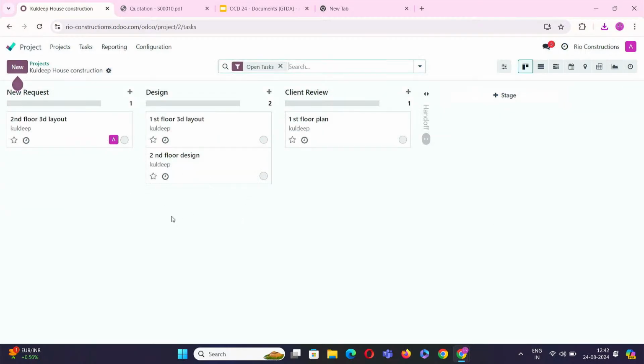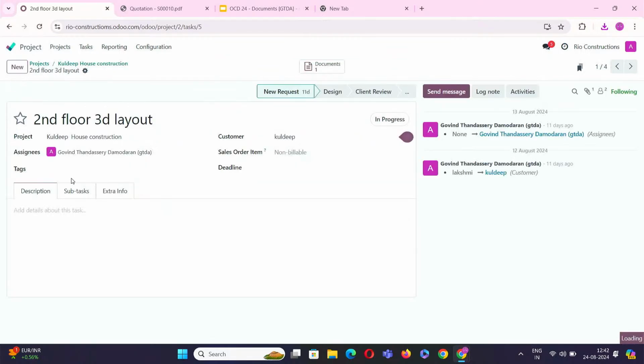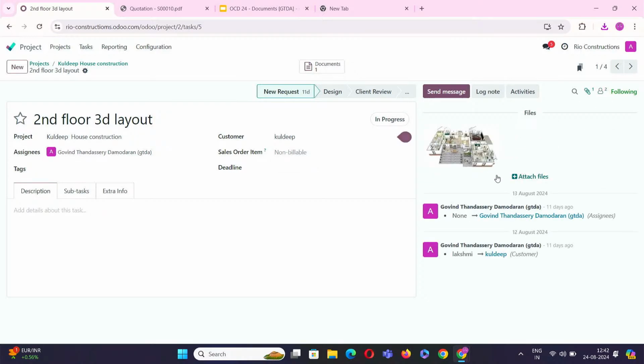Over here, I can see multiple tabs. For example, for the 2D layout, I just need to update some documents related to this task. It's super easy. I can add them as an attachment from here.